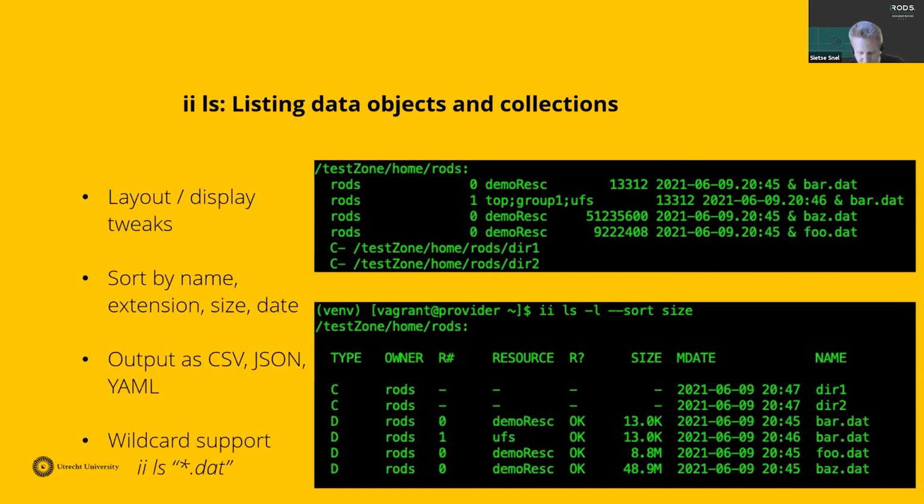It's possible to sort data objects by name, extension, size, and date. And if you want to export or feed the output of ls to another tool, to another script, you can output it in a format like CSV or JSON or YAML. The present version supports wildcards for data objects, and hopefully the next version will also support wildcard searches for collections.